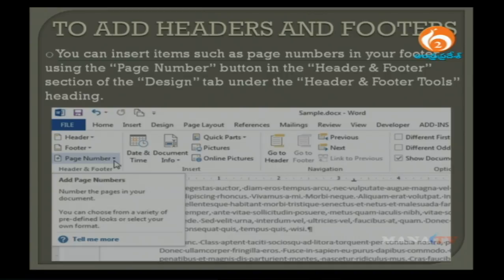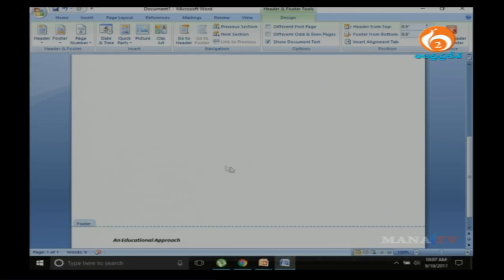And now, see, you can insert items such as page numbers in your footer using the Page Number button in the Header and Footer section of the Design tab under the Header and Footer Tools heading. So let's see how we can actually put the page number. So this is it.